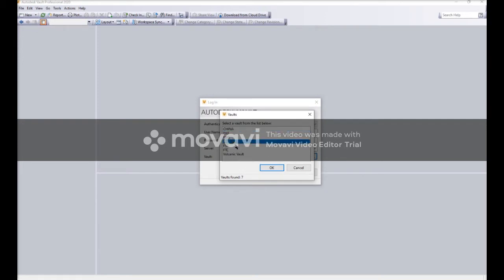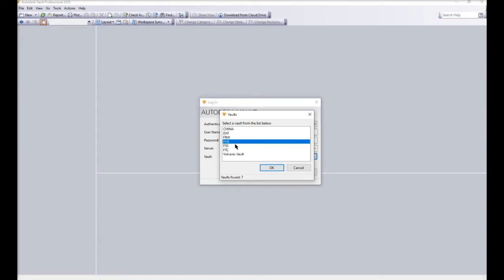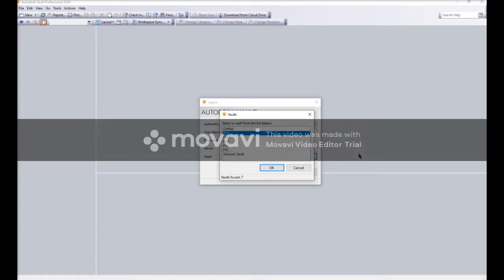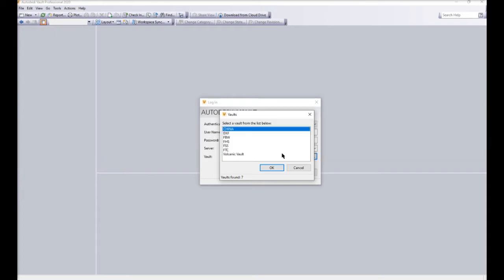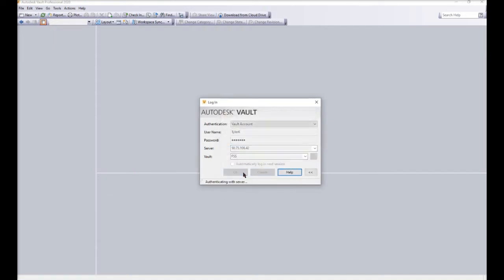So other ones are the FHS, the Fulton Heating Solutions vault. The DXF vault, that's where you're going to see any flat pattern DXFs that we use to send to the burning table. Those are all located in that vault. And you also see the China vault, and that is supposed to be for the China users to upload your own file and your own data in there. Okay, so we're going to log into the FSS and show you how this one looks and works.